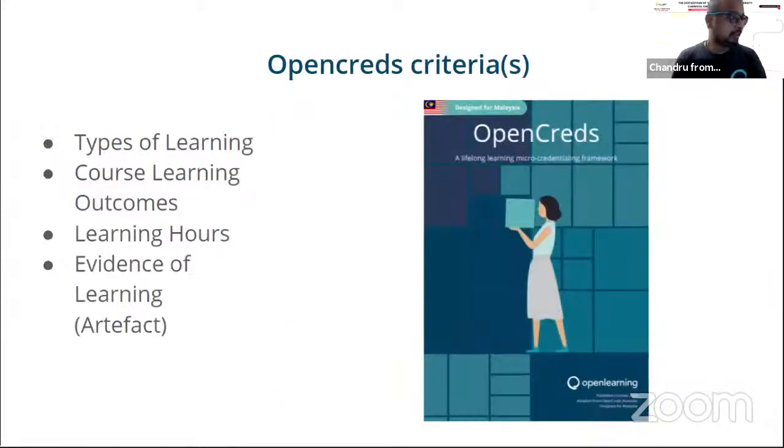Okay. So one of the things that I want to explain here is that our brand, OpenCreds, like any micro-credential, has its own criteria. The question is, why is this course called OpenCreds? What makes things different? There are different criteria that make this course different from a regular MOOC or any online course. So one thing I want to explain is the OpenCreds type of learning.